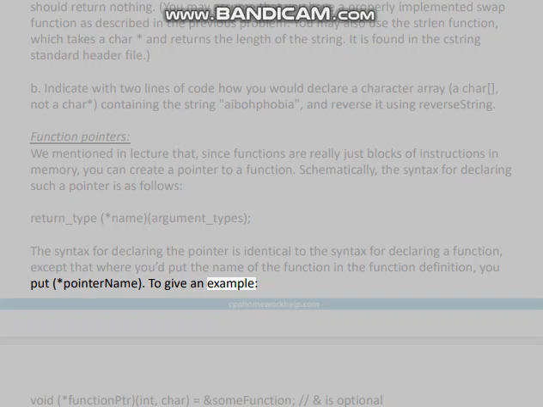To give an example, void (*function_ptr)(int, char) = &some_function; the ampersand is optional. Here, we declare a function pointer named function_ptr which points to some function named some_function. That function must be a void function that takes as arguments one int and one char. Once we've declared function_ptr as a function pointer, we can use it to call the function it points to simply by writing something like function_ptr(1, 'a').